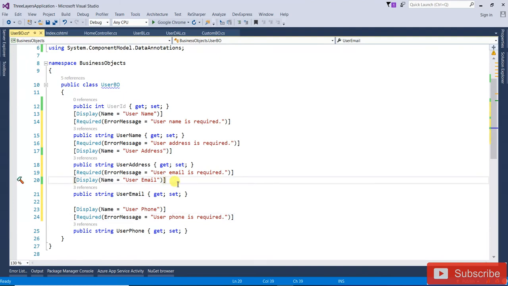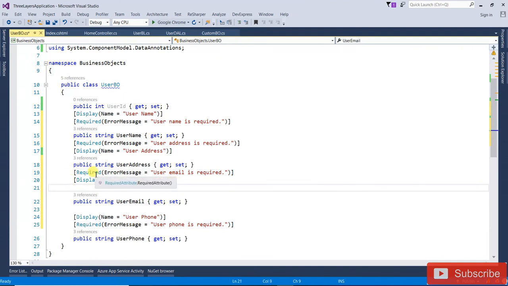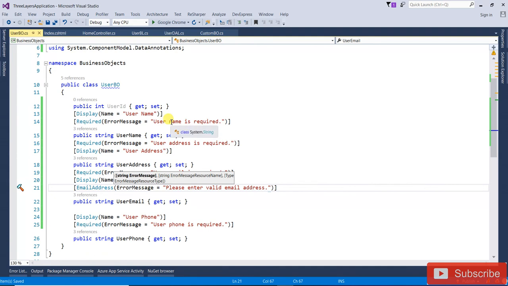And next, one more thing, that is email address validation. Here the error message: please enter valid email address. Okay, these things we previously did in that MVC project. Now that validation part we are doing in your business logic layer.